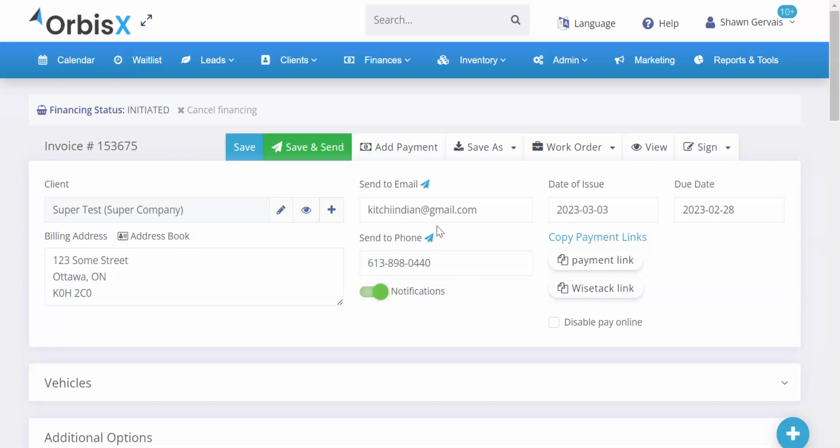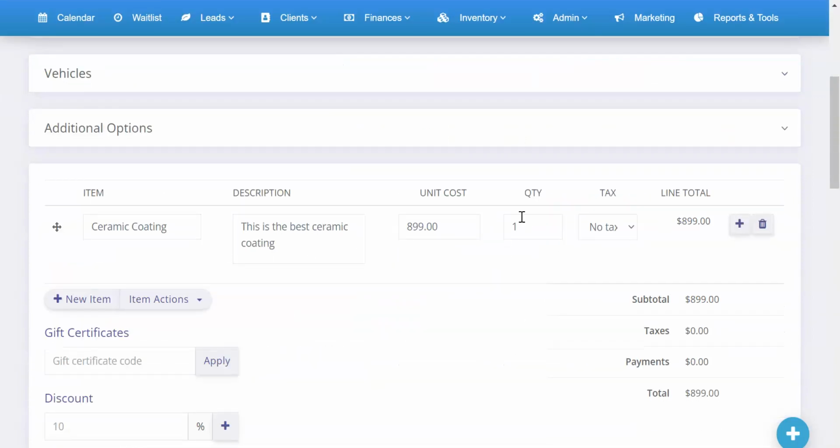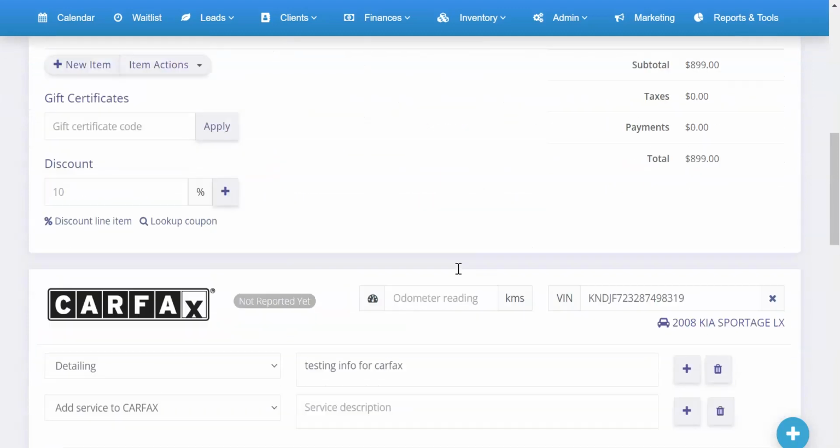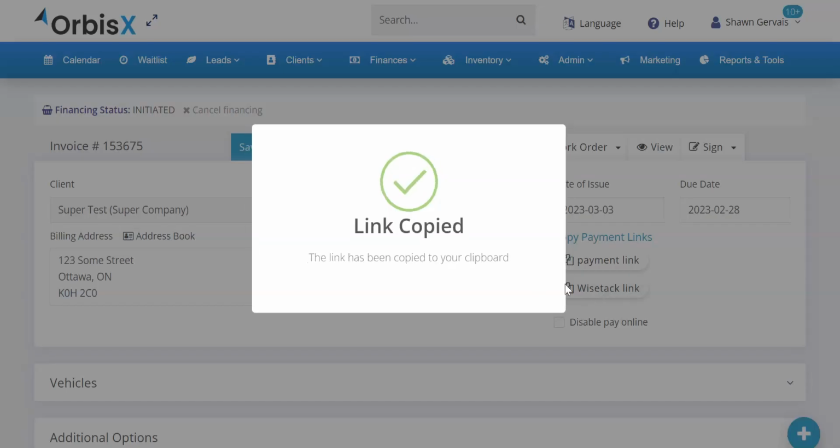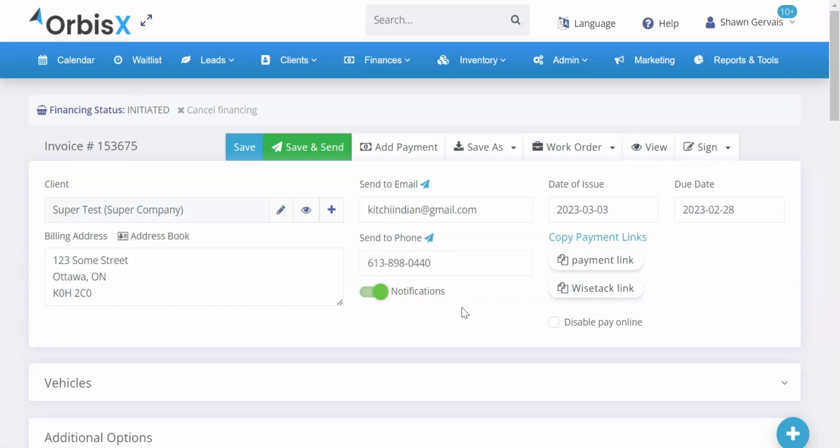When you're on an invoice to do the editing part, adding items and Carfax information and all that other good stuff, from here you'll see copy payment links. One of those is going to be the Wisetack link. If I click this, it's going to copy it and I can manually send that to my customer. So that's option one, so that they'll have that link. That's if I want to manually type out an email or something like that. The other option is simply clicking save and send.